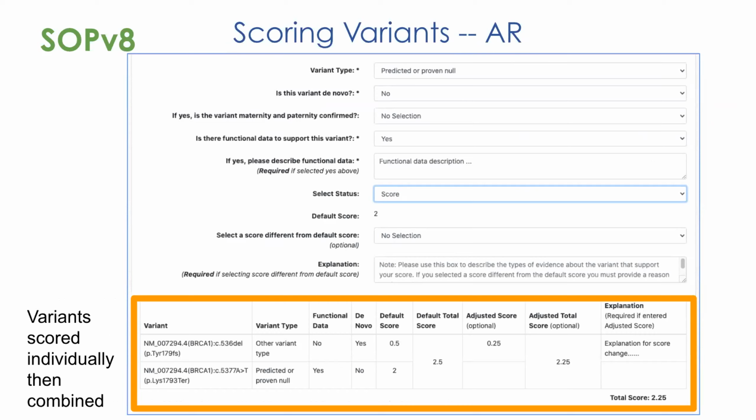So in this example, the upper variant had a default of 0.5, the lower variant a default of 2, so their combined default will be 2.5. However, the upper variant has been adjusted to 0.25, so instead the adjusted total score is 2.25. So the table actually does your calculations for you, you just do the adjustments to the individual variant scores.